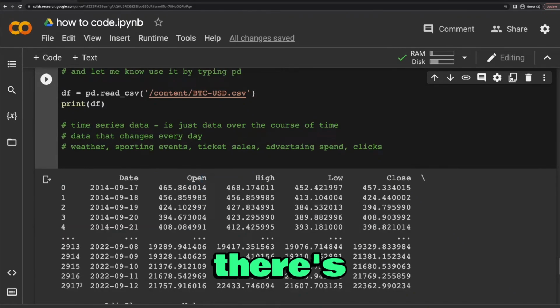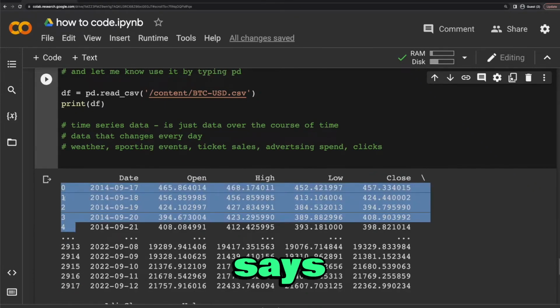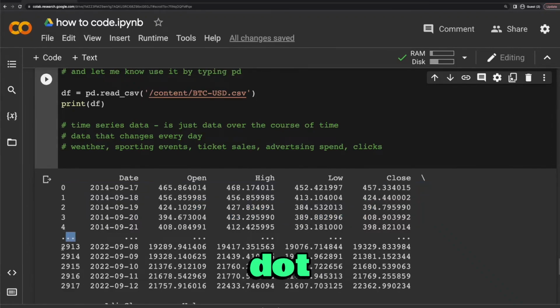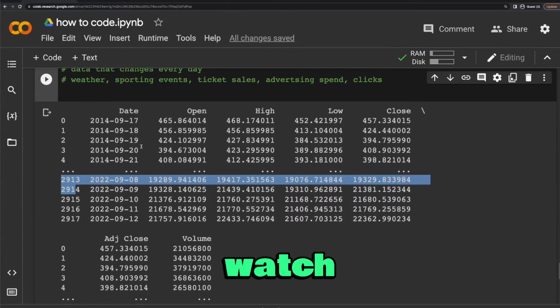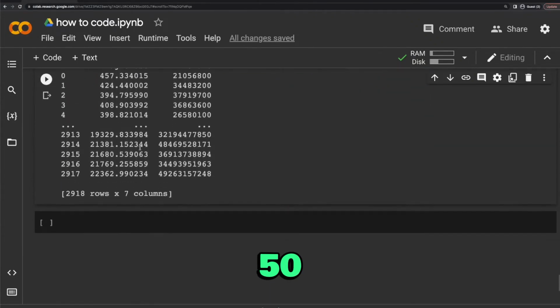And you can see it doesn't show the middle section, or else it would have to show 2,917 rows. So it truncates it a bit. It says all the way 0, 1, 2, 3, 4, and then it says ... 2,913. But watch this. What if I wanted the first 50 rows?